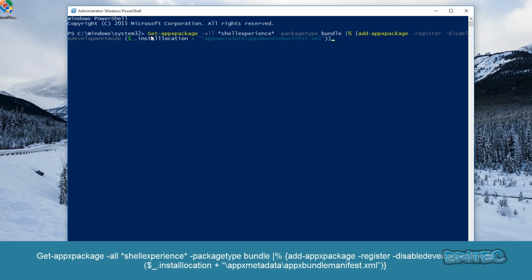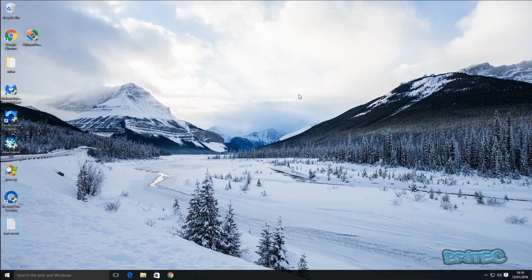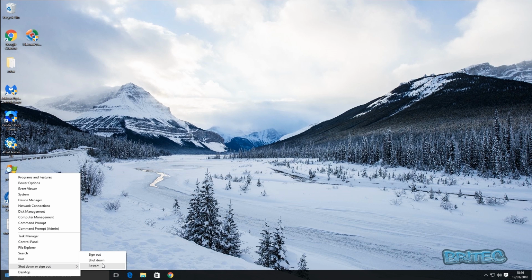We now need to paste in our big command, as you can see here, and what this is going to do is re-register the actual menu. So you need to push enter here, and what that's going to do is re-register that, and hopefully that should fix your issue. Now what you need to do is close that down, close this down, and reboot the system. So we're just going to quickly reboot.